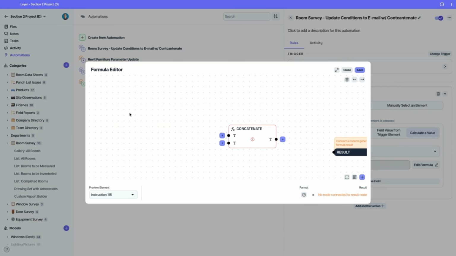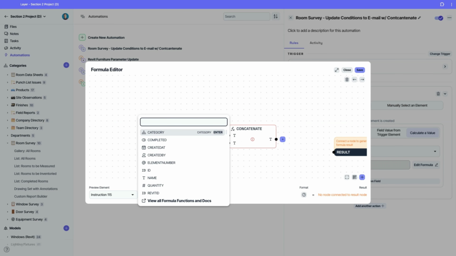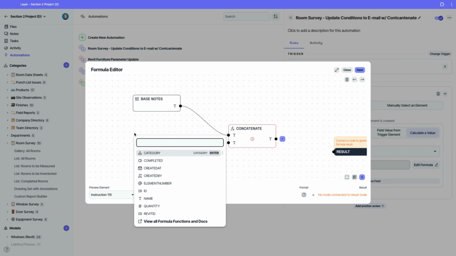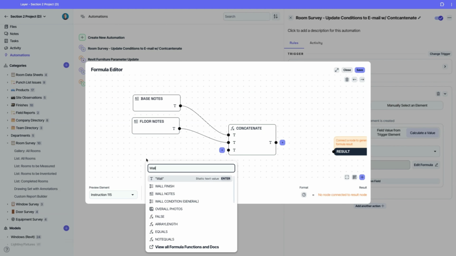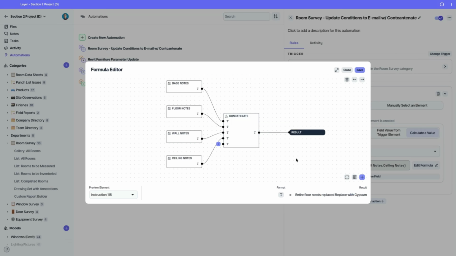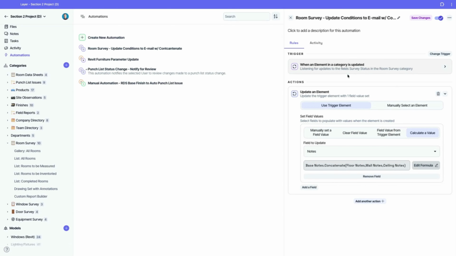I'll place that down. I will search for our notes and we've got our base notes. Why that? We'll look for our floor notes, our wall notes, and our ceiling notes. Once we wire up this concatenate node to the results, go ahead and hit save. And once again, we're updating the notes within that category.